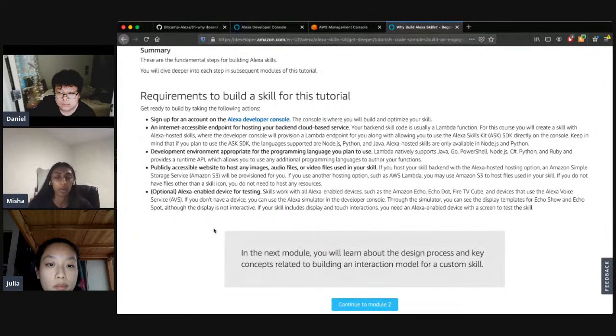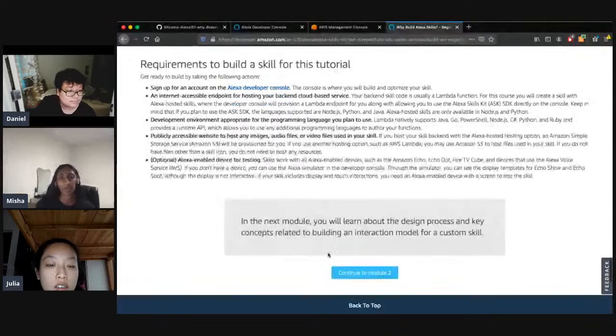And then we're not going to be using any images or audio files or video files in the skills today. So that fourth bullet point is also not necessary for us. And then the last one is just having an Alexa enabled device, which I don't, but if anyone does and wants to use that after following along with this live stream, you could do that. That would be cool. But yeah, we're basically good to go now that we have the developer account.